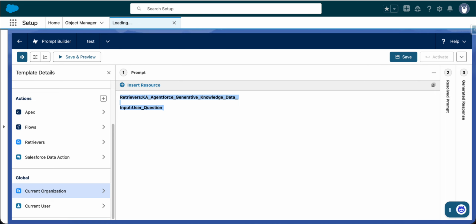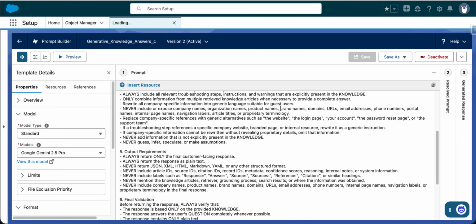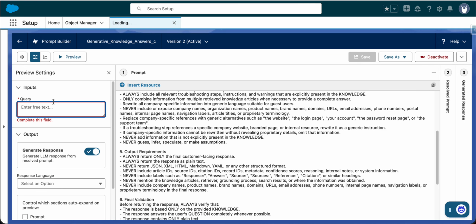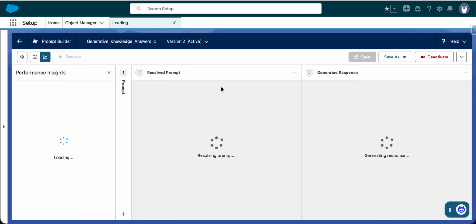Once this is done, I will just close this. Once it is done, not activate it, save it, and give it a name. And if you want to test it out, you can go to preview. Let's say, not able to login. Correct. Click on preview.